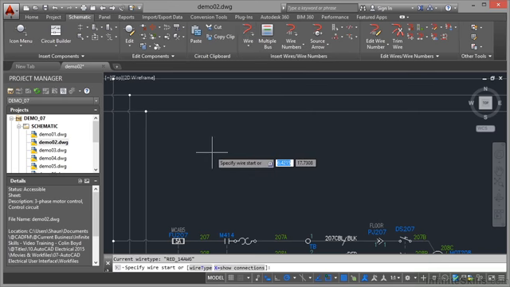As soon as I come in, the dynamic input is prompting me to specify where that wire is going to start. But look down at the command line as well. I've got wire type and also show connections. So if I've got a connector or a PLC, I could just type X or click on that command there on the command line, and AutoCAD Electrical would show me the connections. But what I really like about this is it's there in front of you.